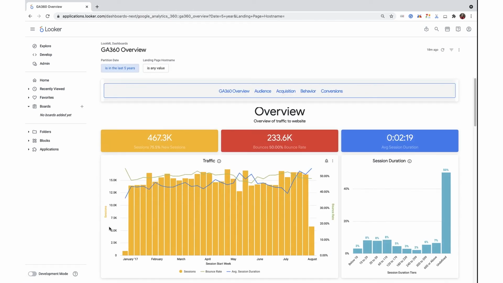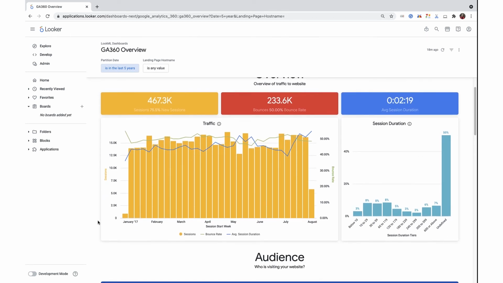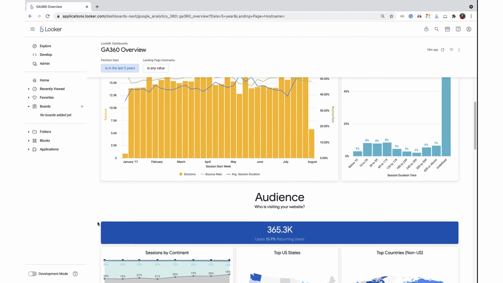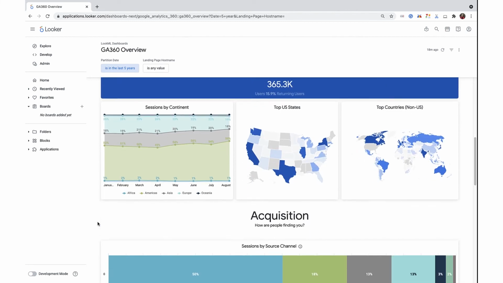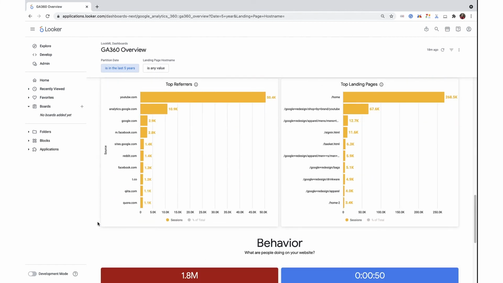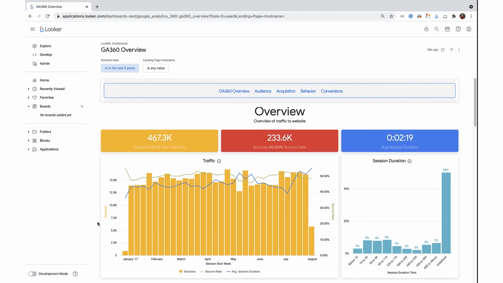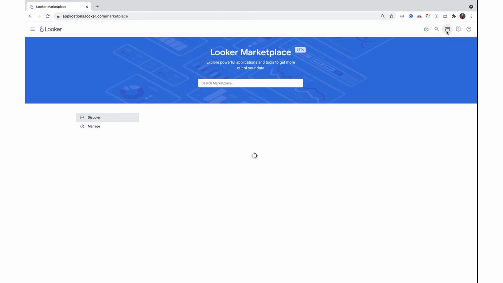And voila, this is an overview of my Google Analytics 360 data as stored in BigQuery that has been made available to me from the Looker block from the marketplace, all in just a few simple clicks. We've seen the power of the marketplace to install blocks. Let's go and check out what we need to install an application.